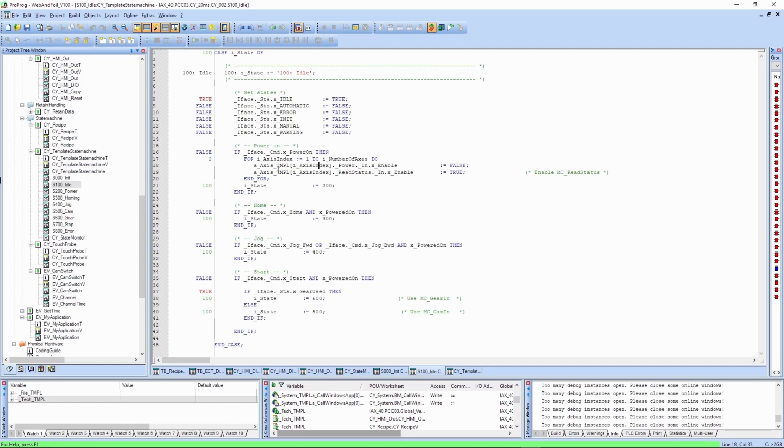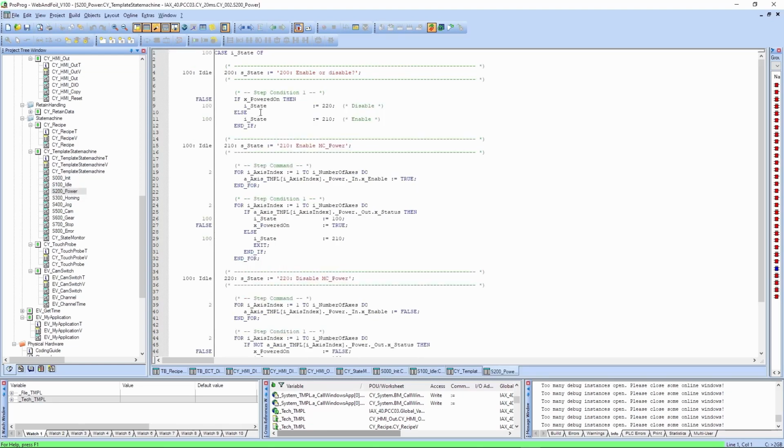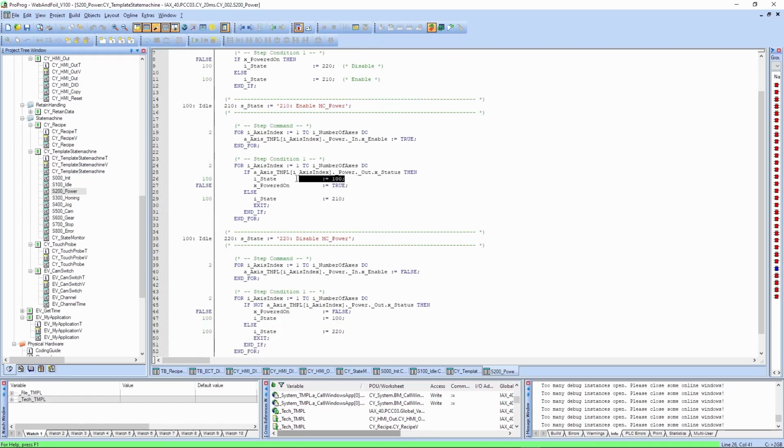We are just enabling the read status and going to state 200. And in 200 we are checking if we are already powered on. If not, we are enabling, so we're going to state 210, and then we are enabling the MC power on for each axis here. Then we are waiting for the status and jumping to the next state, which is 210. And here we are setting the powered on flag for the state machine. And here we are going back to state 100 if we are powered on.